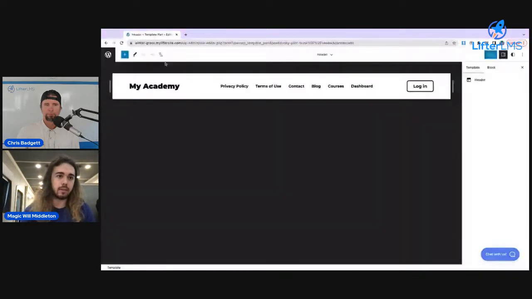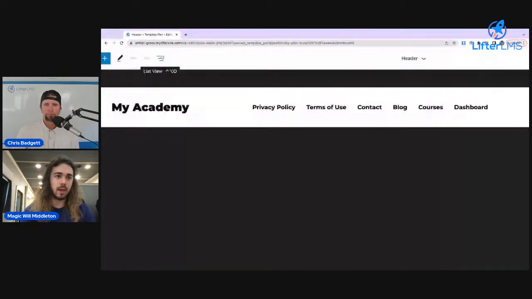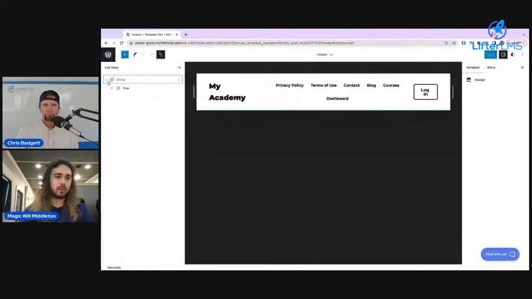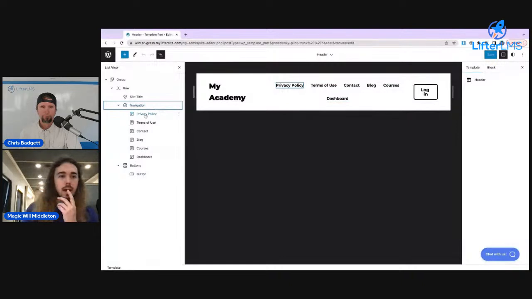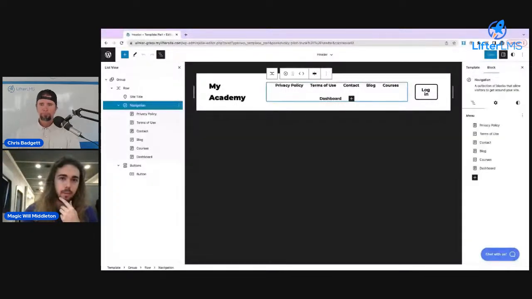And I like to use this list view feature of WordPress that allows me to open up with these little caret keys and show exactly what's going on my page. And I can hover over these items and it highlights what's going on. I have a navigation with a bunch of items included and then a button over there to log in. And so for this example, I'm going to be creating a second navigation menu that will only display to logged out users.